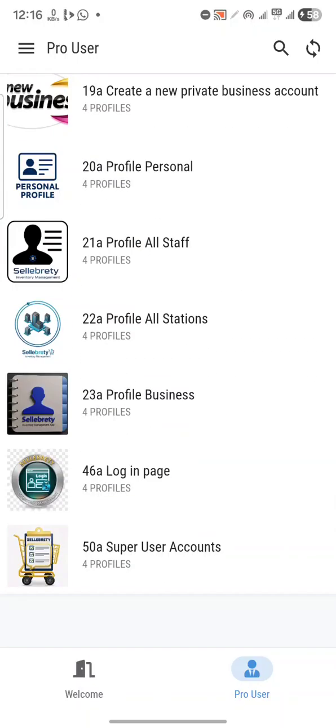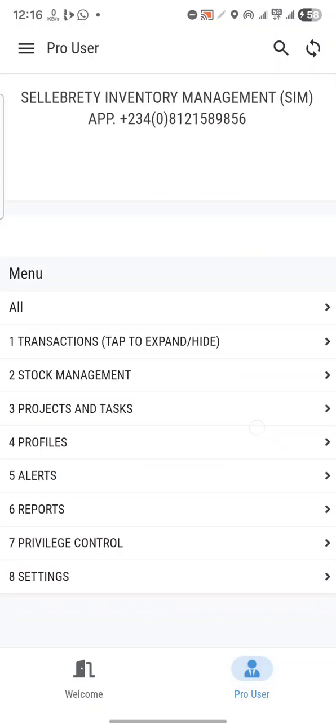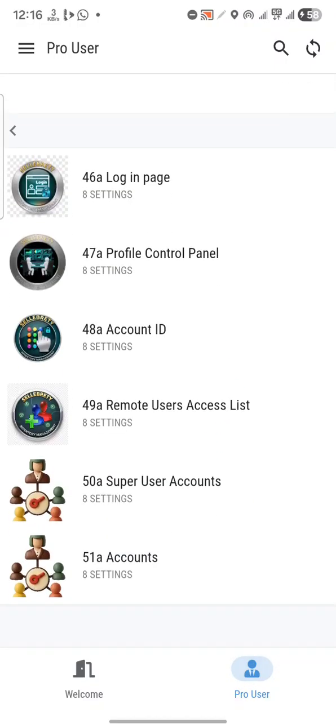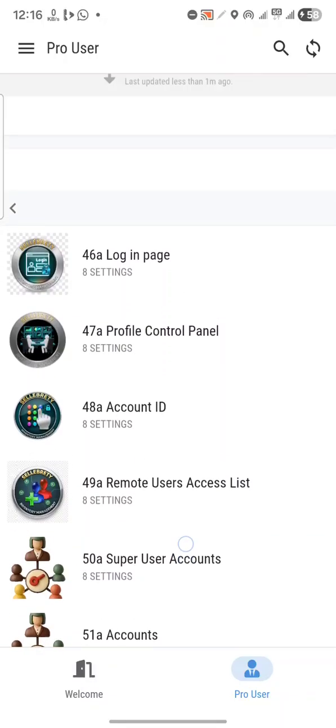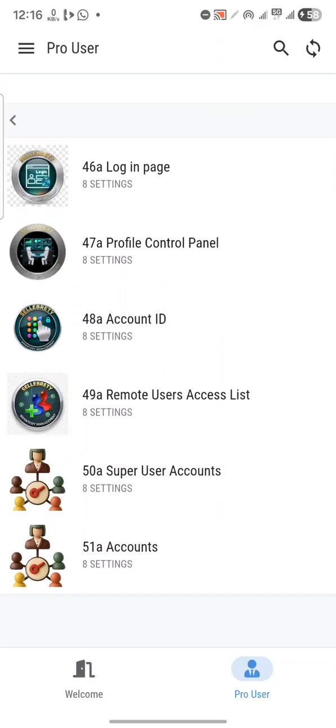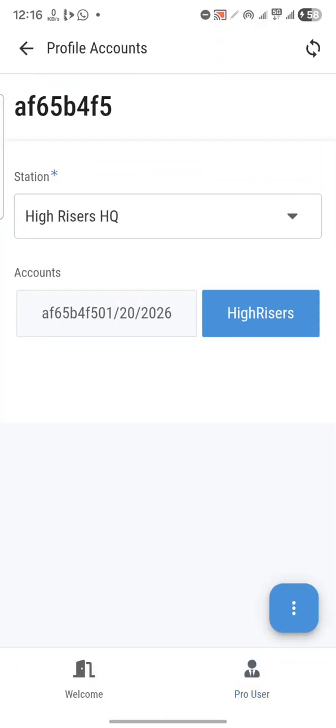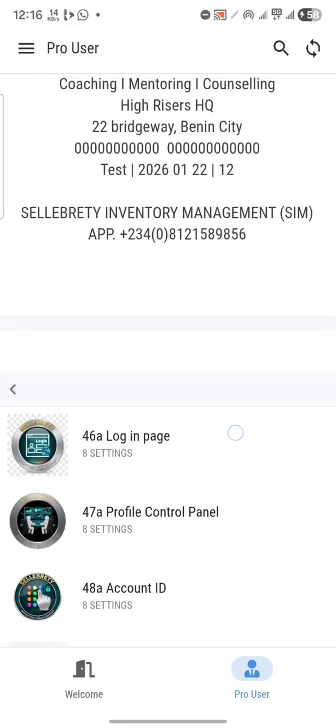So let's go to, I think that's basically all that we need to know. Later we'll do a lot of other things, but these are the basics.